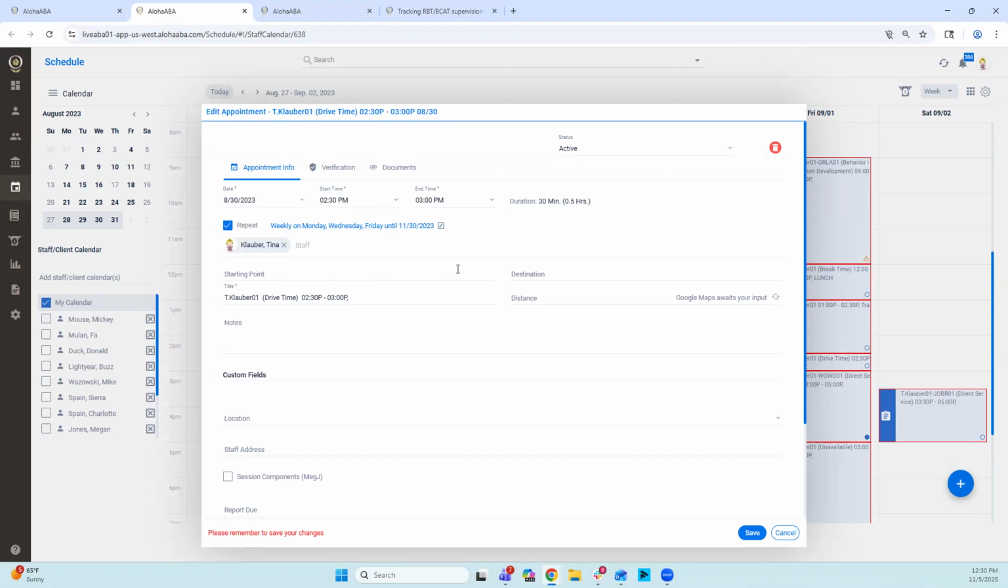We can put in starting and destination points, which preload based on your surrounding appointments. You can see here, I'm just selecting based on where I was before and after. For mileage, we have a Google Maps integration. You hit refresh, it gives you the distance in miles between those 2 points. This is going to be pulled into your payroll report if you reimburse per mile. Totally up to you what mileage reimbursement tracking looks like.